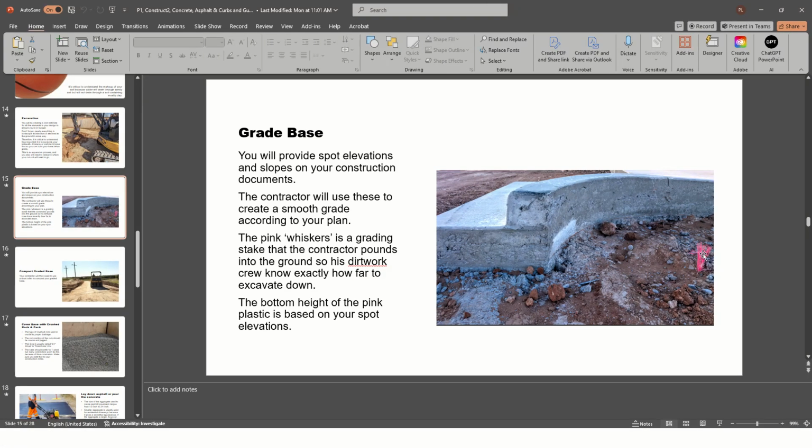They're going to drive that stake in the ground, and the guys are going to come by and keep gently scraping that dirt away until they see it.